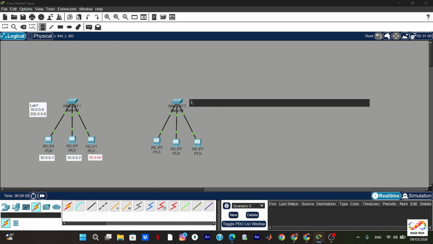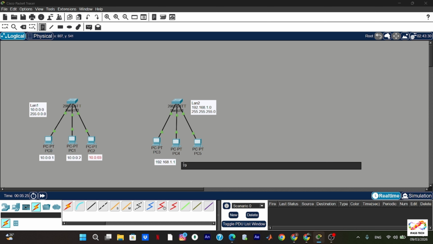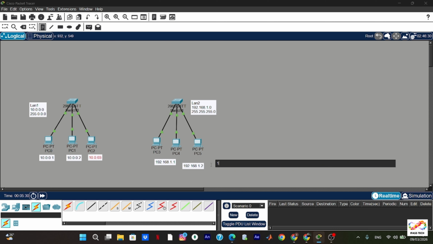Same we will do on LAN 2. LAN 2, assign IP address 192.168.1.0, subnet mask 255.255.255.0. Now we will assign IP addresses to the PCs: 192.168.1.1, 192.168.1.2, 192.168.1.3. This is a label. This does not affect any of our networks.